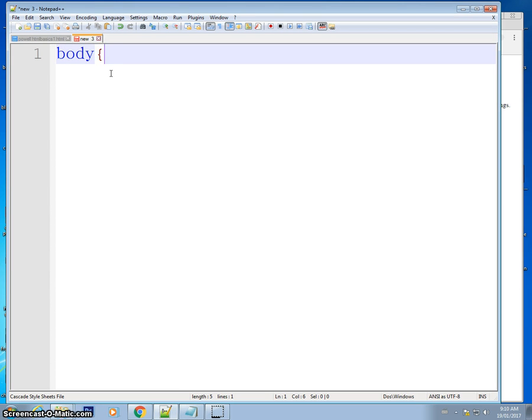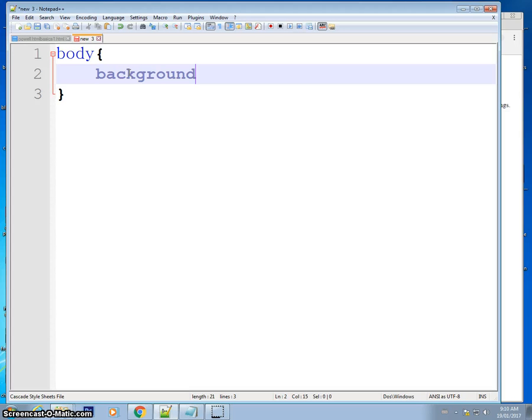Okay, then we put one of these curly brackets. Curly bracket is beside the P key. If you hold shift, you can get the curly bracket. Okay, and we put a closed curly bracket down here. And then within this, we can type what we want to do. So for the body, remember the body is all of the content you see on the page. I want to set my background color. Keep in mind we're using the American spelling of color, C-O-L-O-R. And I want to make this like, I don't know, light blue.